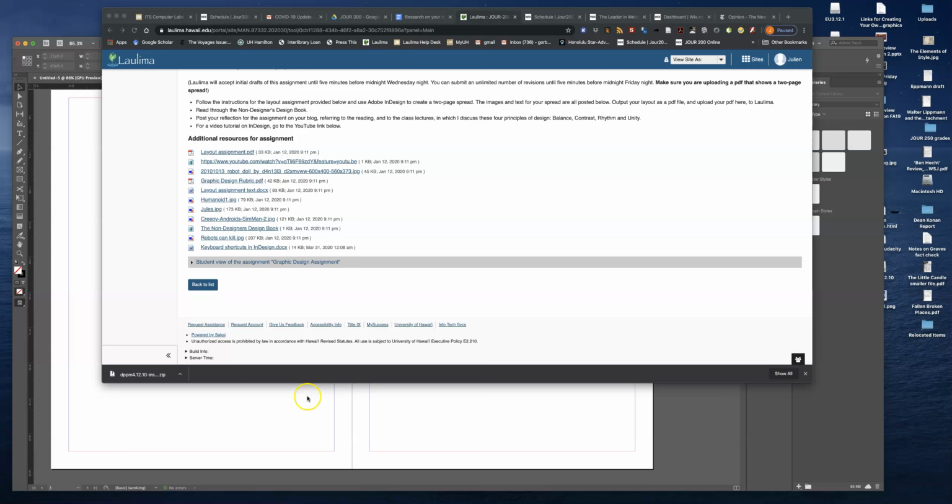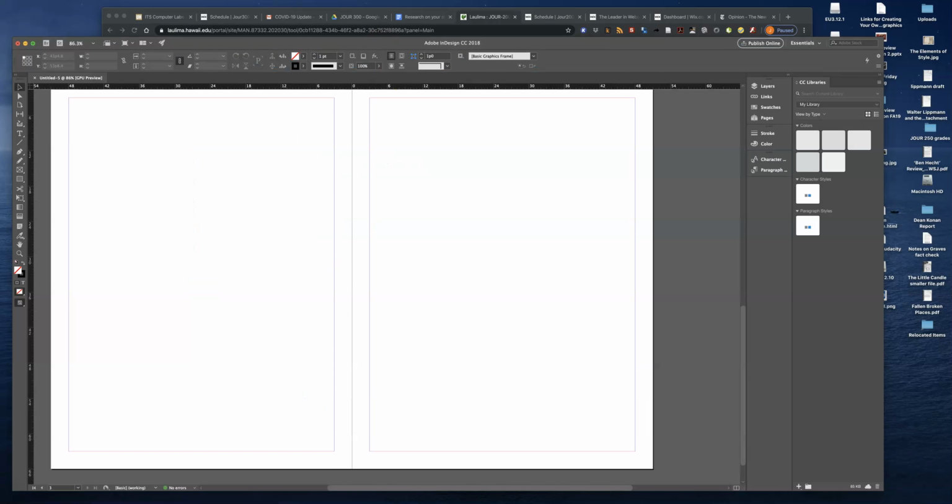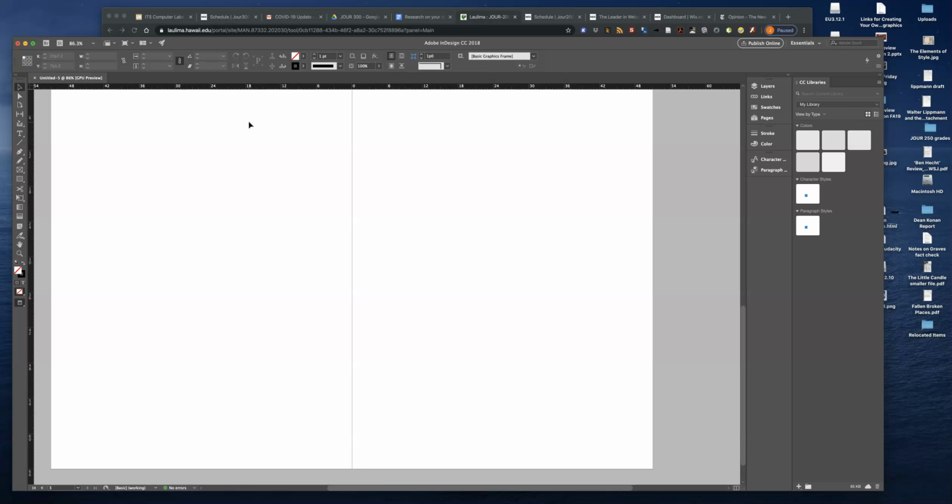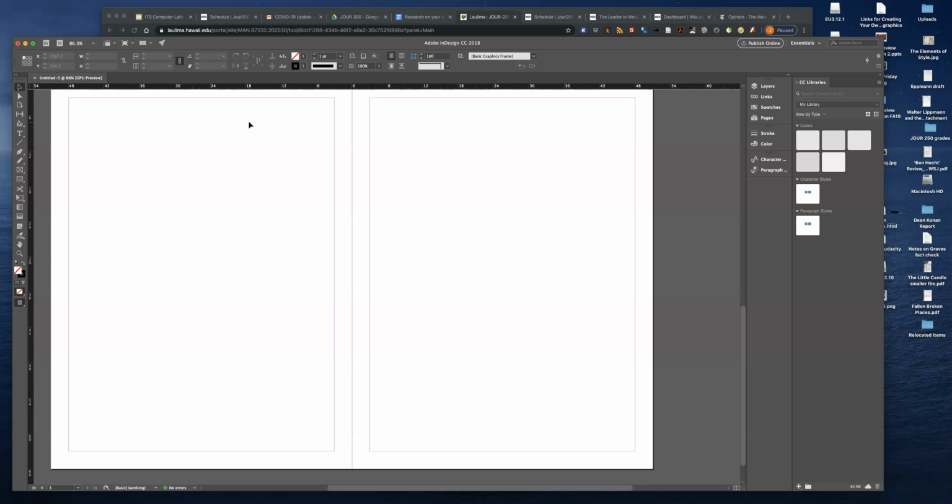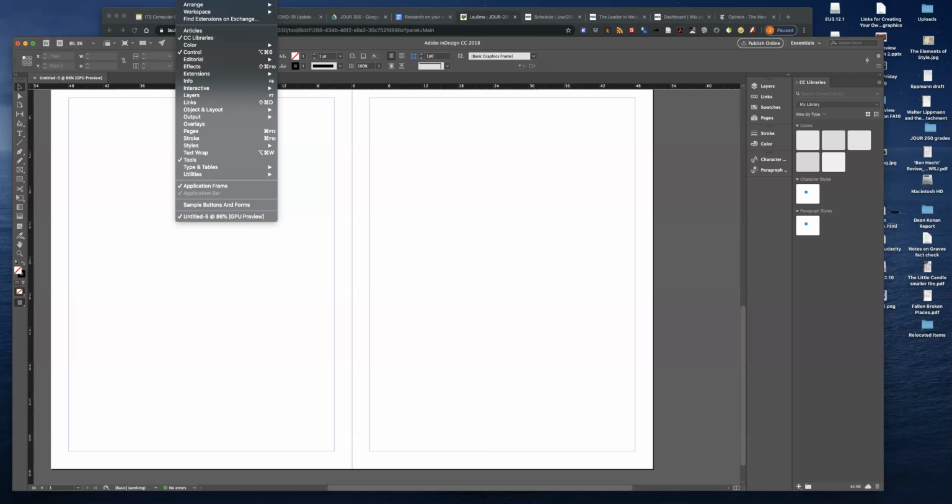Okay, now getting back to our page here, one thing I want to show you is that if you hit the W key, you can get the guides to disappear and reappear. So that can be helpful in terms of just seeing what you're doing. And again, you're going to find that in my shortcuts.